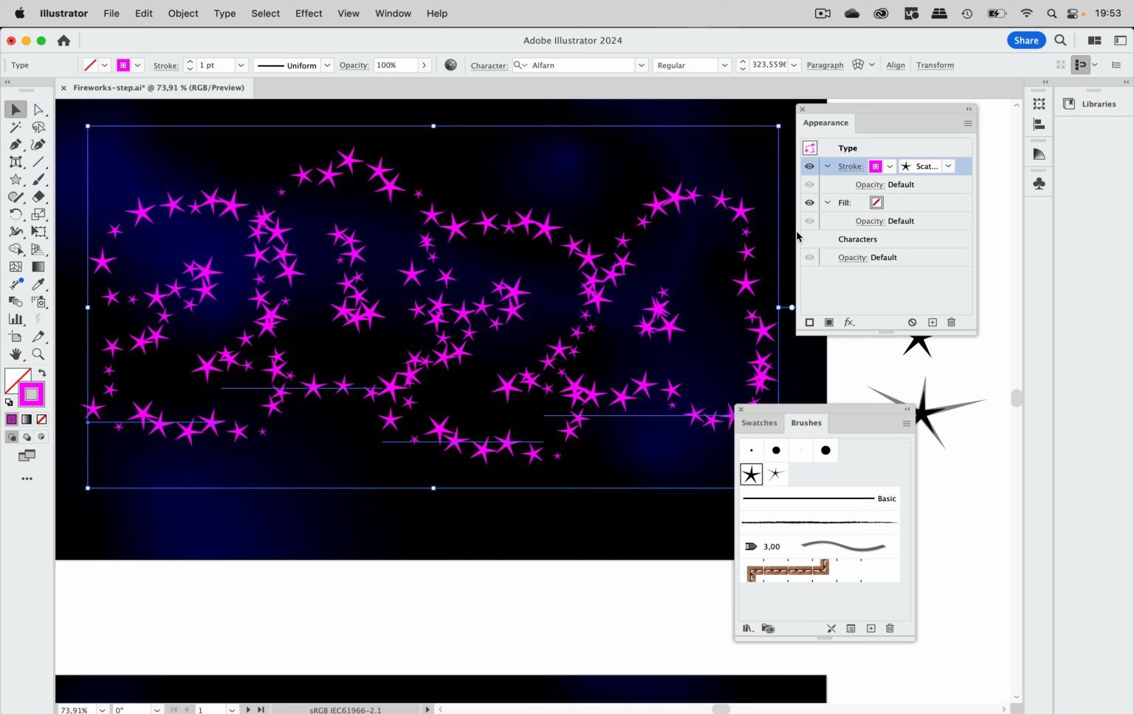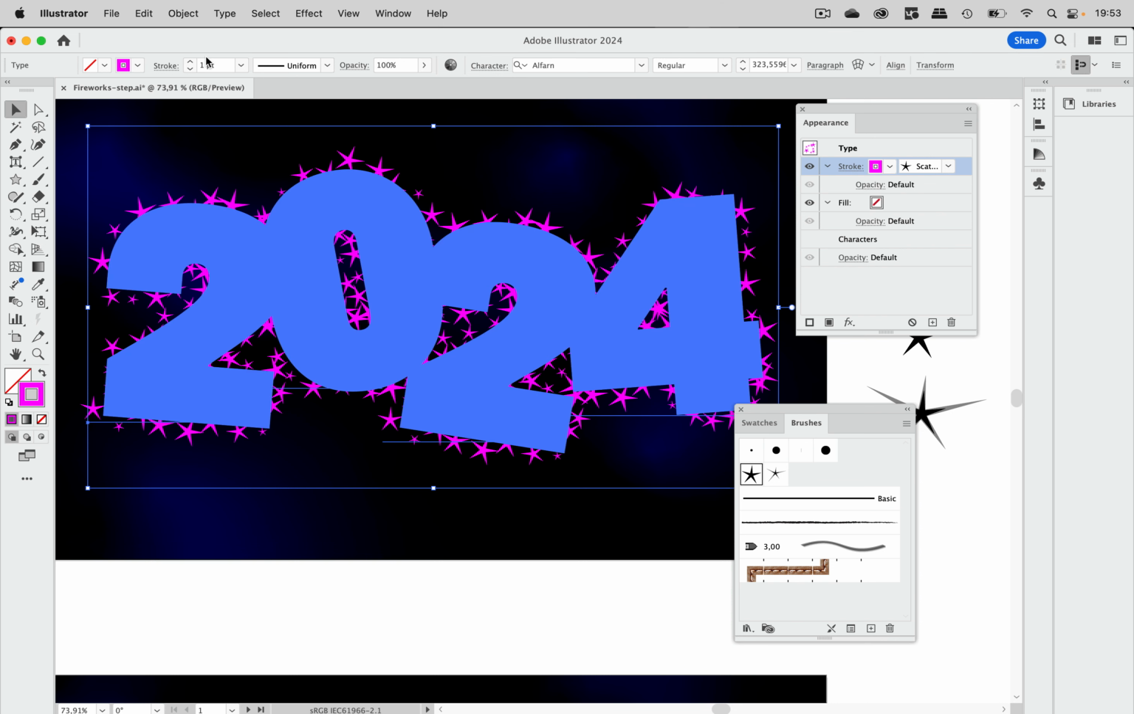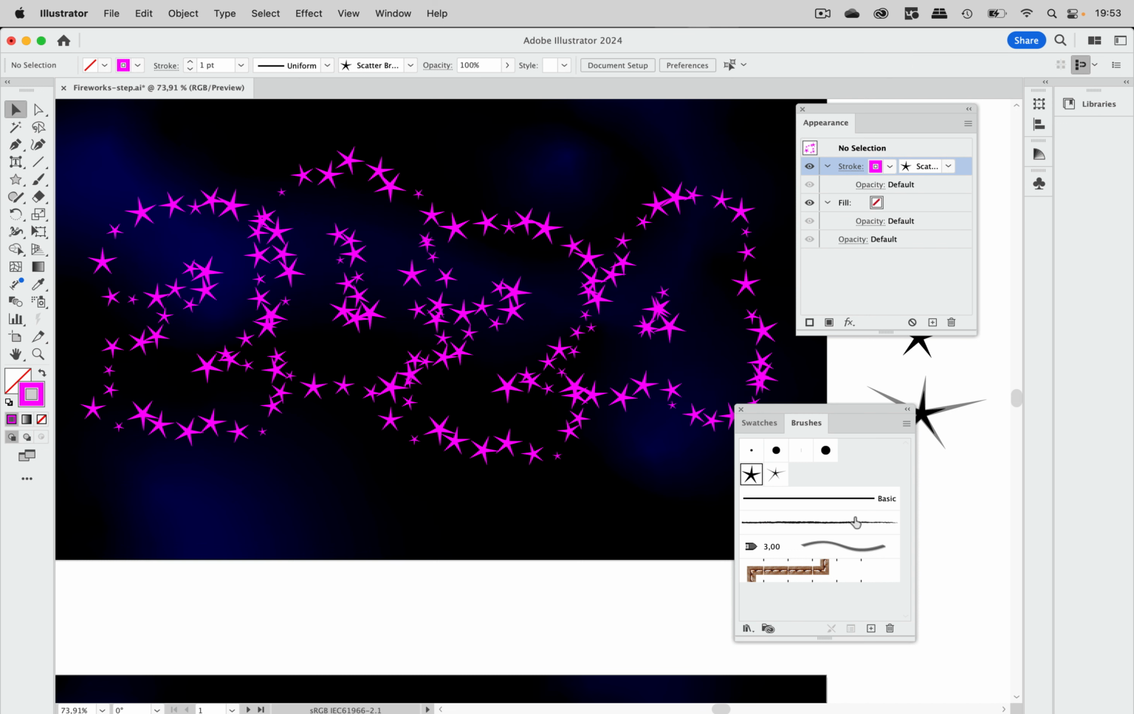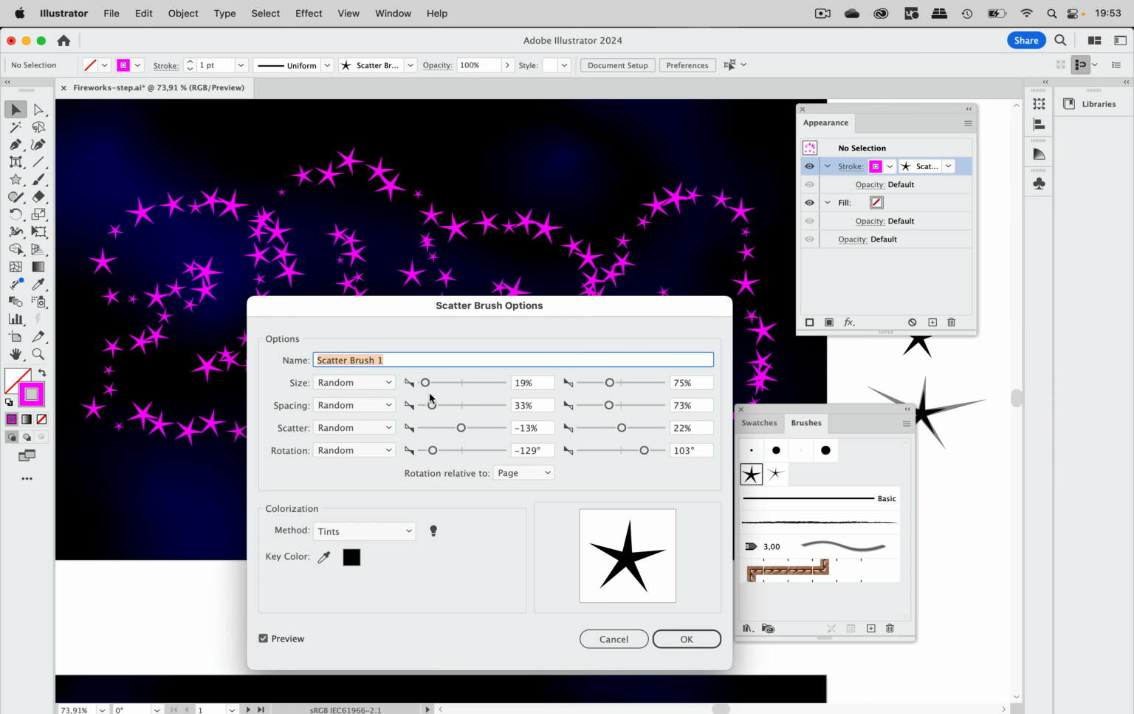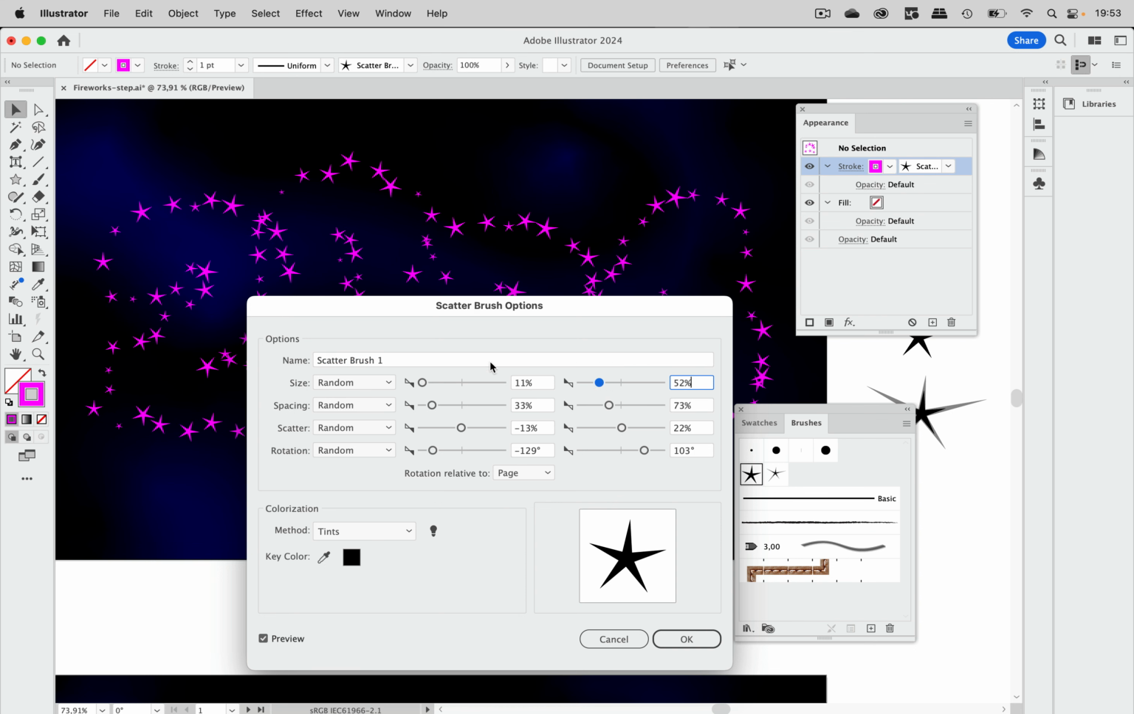That looks okay, could be slightly smaller. Now to make it smaller, we have a couple of options. So what you can do is reduce the stroke weight, or you can also go in here into the brush by double clicking it and make it smaller, like this.